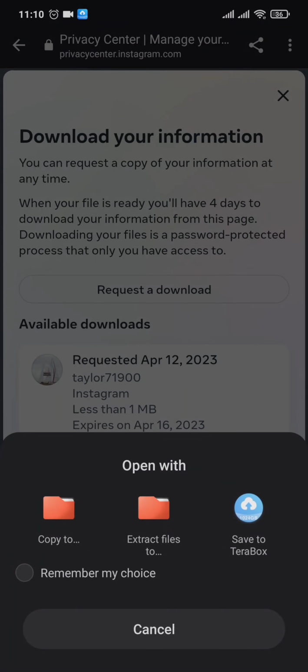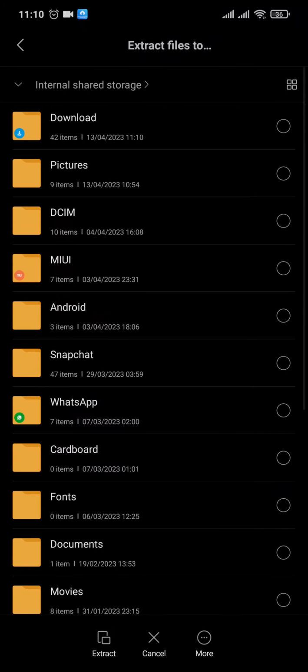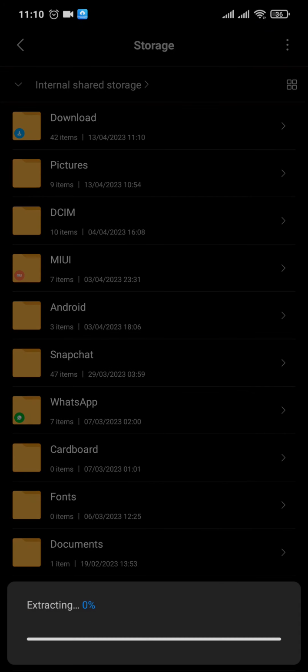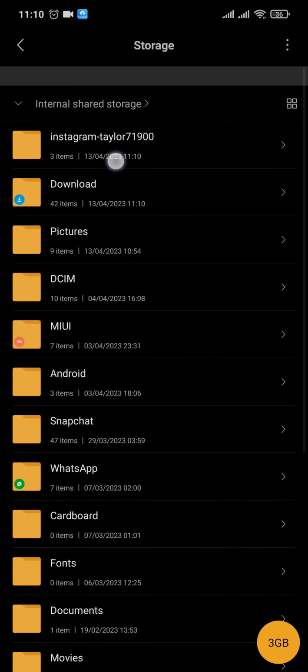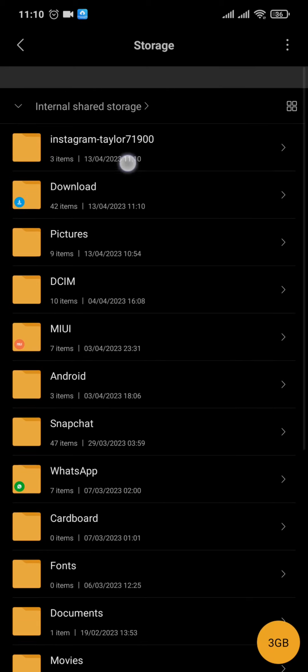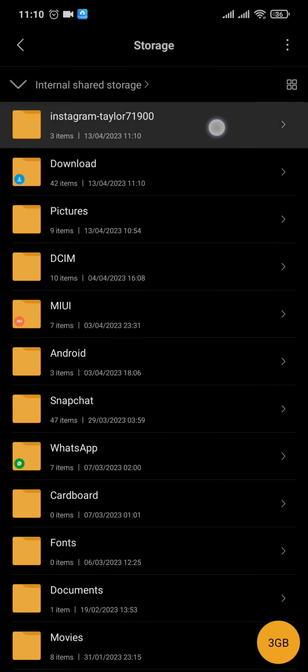You can just tap open it, and this is in the form of a zip file, so you need to extract it. Just tap on extract file to, and you can select your phone, tap on extract, and this will be extracted to your storage. Now, as you can see, this is the extracted file. It's going to say Instagram and it's going to say your name.